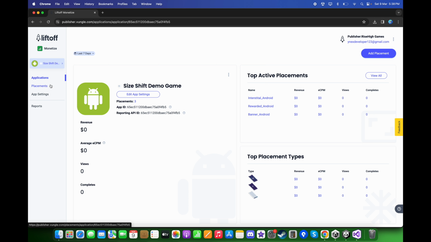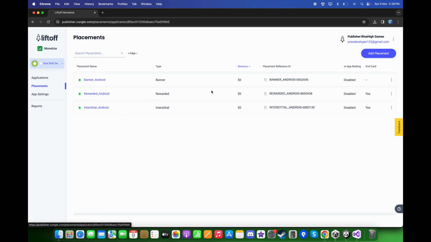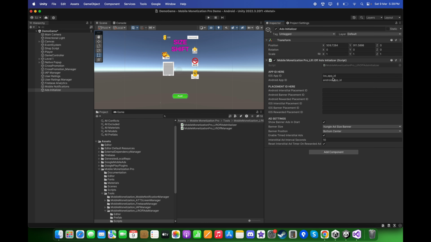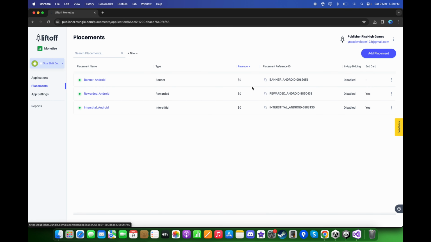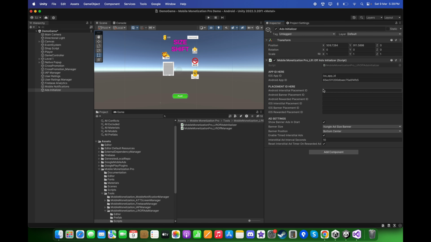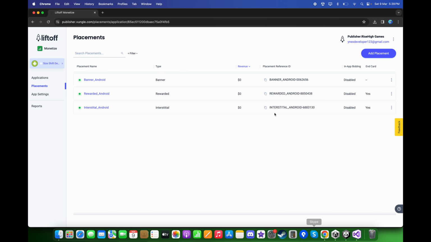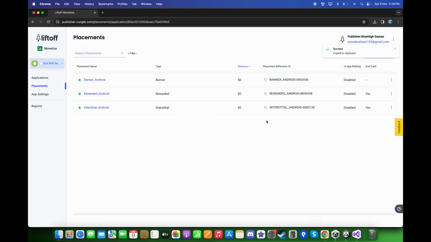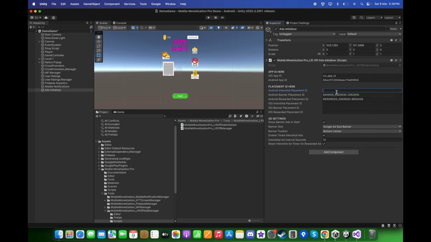Now let's click on the placements. And here are your placement reference IDs. And if you select the applications, this is your app ID as well as the reporting app ID. Let's first copy the app ID for Android. Back in Unity, paste it over here. And let's click on the placements and copy these placement IDs for the banner, for the rewarded, as well as for the interstitial.